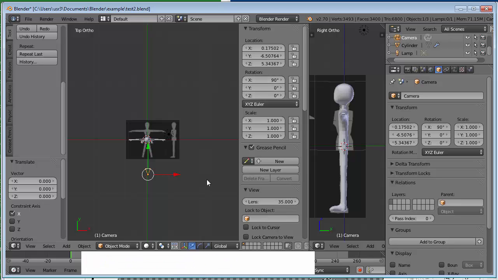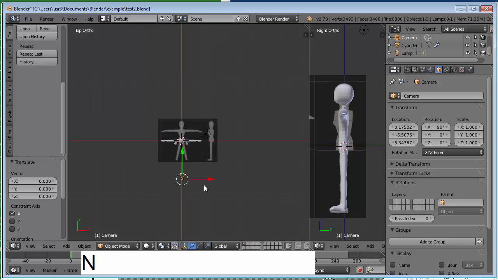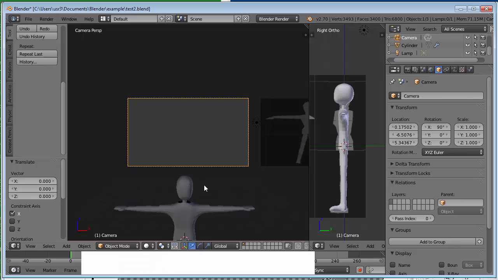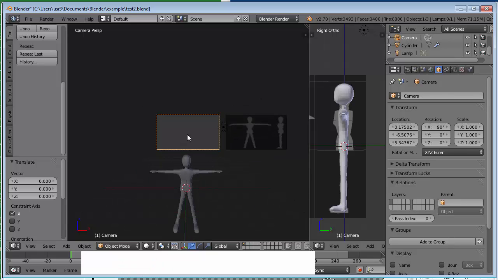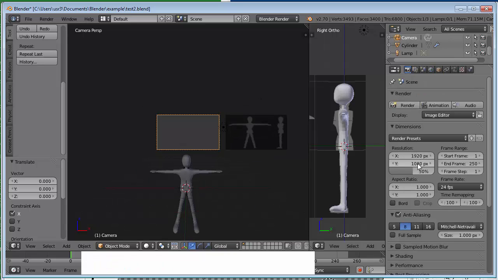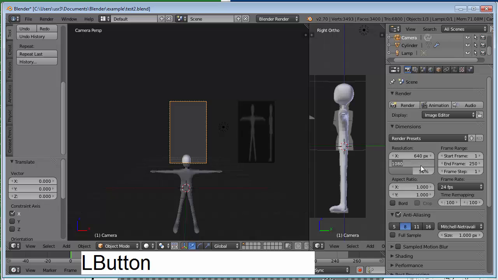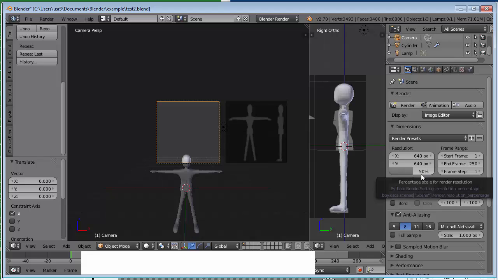Okay. Then hit the N key again to get rid of that flyout. Hit the 0. And there's our window. Now I don't want to do a widescreen because I don't really have a lot of stuff there. So I'm going to set my resolution to 320 by 320. The reason why I'm typing in 640, if you look down here, it's cutting it in half. So there's my window size now.